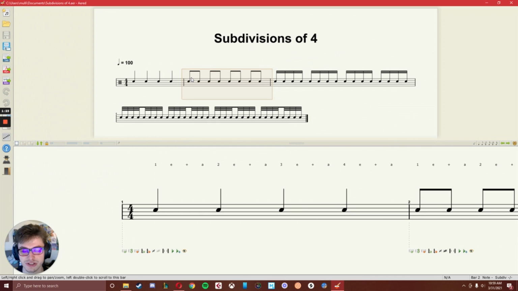So subdivisions are an extremely important part of drumming. In this exercise, I'm only going to go over subdividing bars in fours. I've already gone over what that means, and I am going to go to some exercises in a moment. Next time, I'm going to go over it in threes, and you'll see how that changes the feeling of the bar.